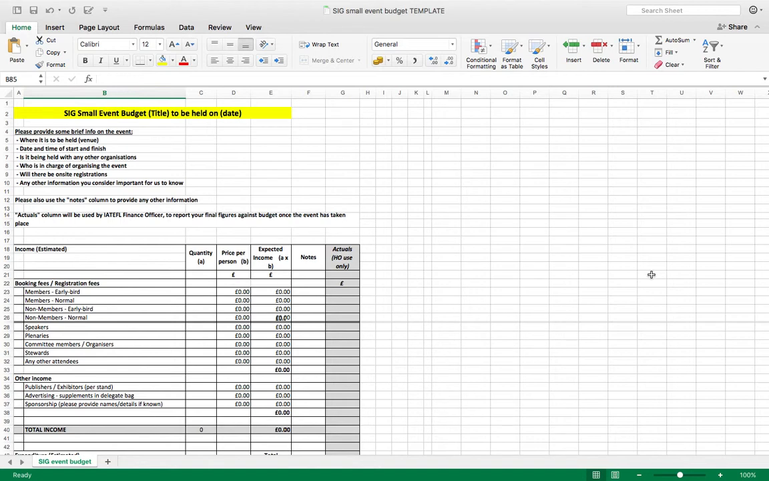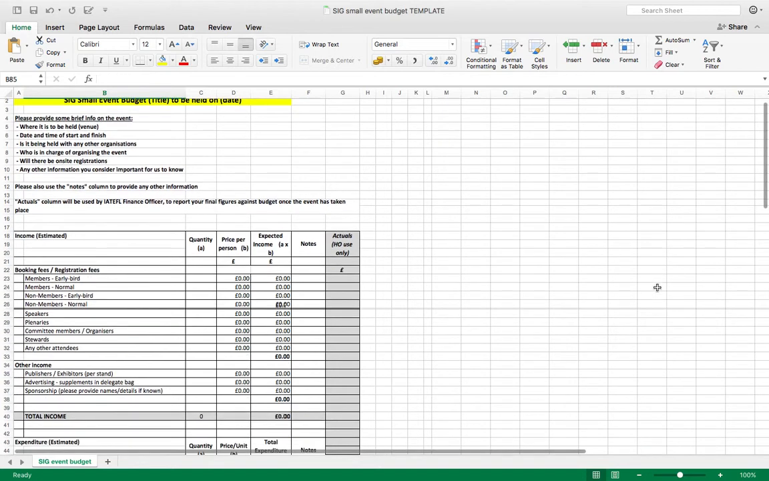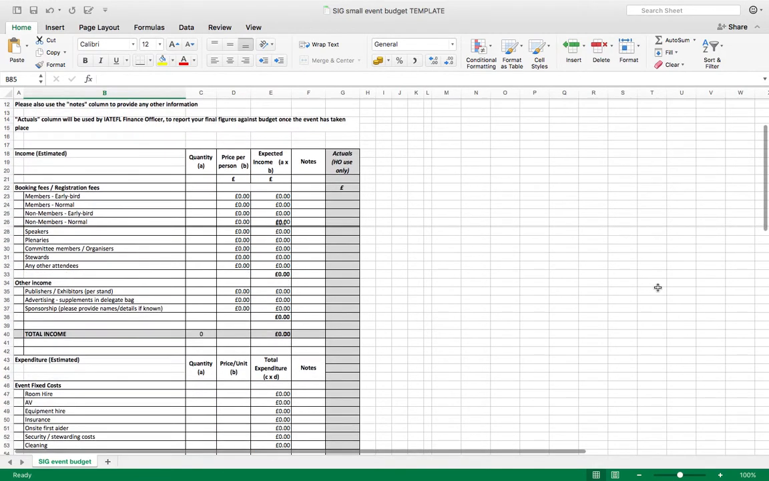You do not have to use this budget format if you don't want to. But it might help you in thinking about some of the headings that you might need to give consideration to. You can also adapt this to your own requirements, so feel free to change things. And you'll see as we go through this today that we will add in some extra bits.